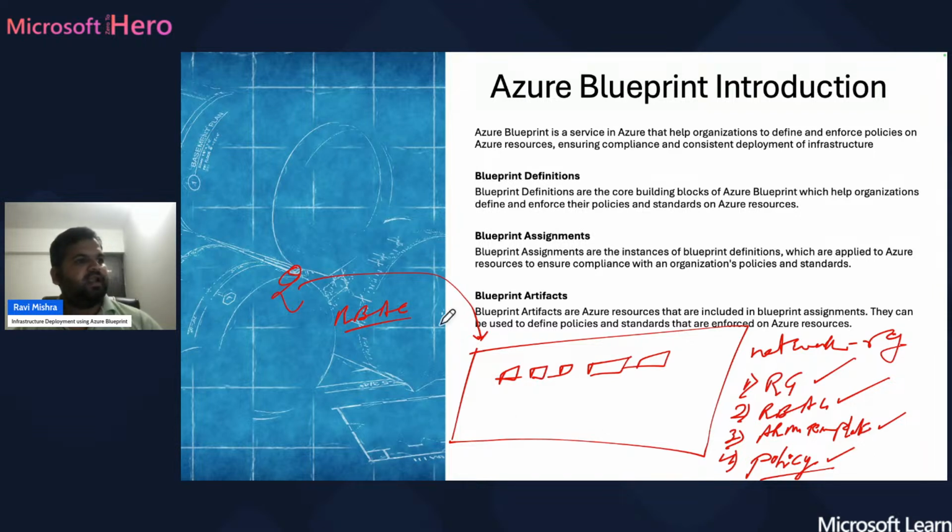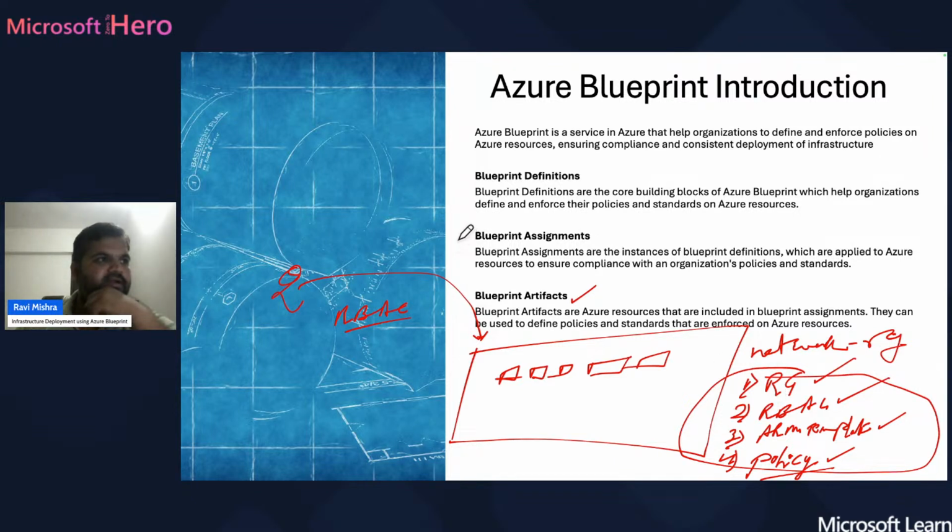Now, I just talked about the Azure Blueprint artifacts, right? I told you what artifacts there will be. So these are all the artifacts. These four things can be managed, or fall under Azure Blueprint. Now, this assignment, what is it?